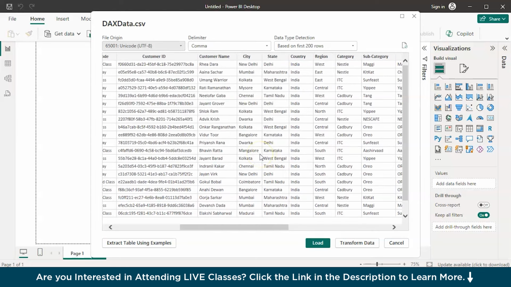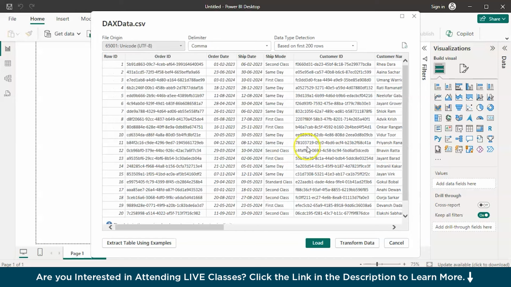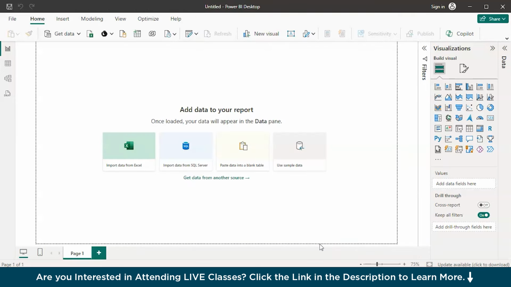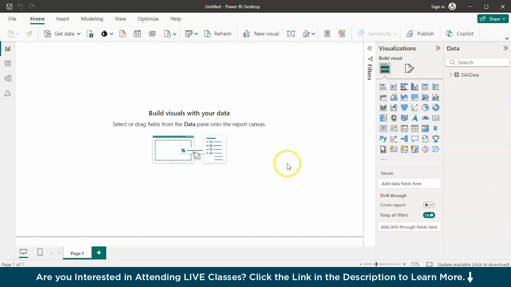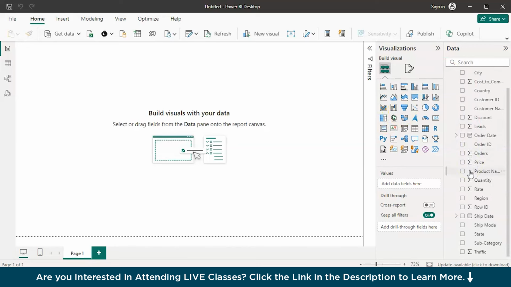Now, so far we have healthy data and we can quickly proceed with DAX, right? I'll just select the load option here. The data will be loaded shortly. There you go. We have successfully loaded all the 10,000 rows of data. And here you have all the columns that you're looking for. And on the left side, you can see we have a report view, which we are currently on.